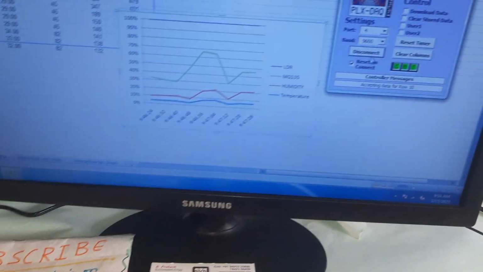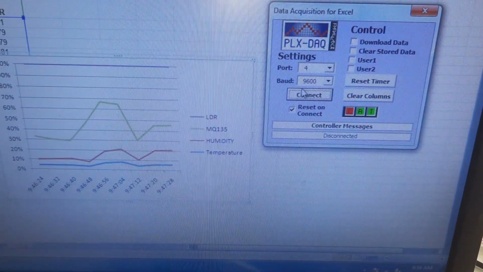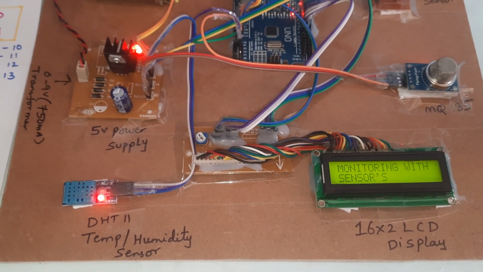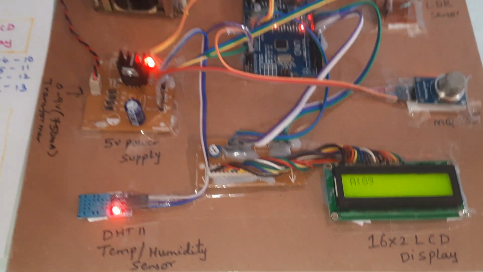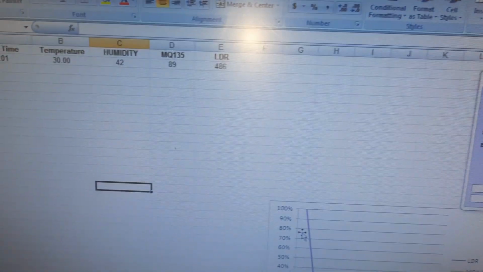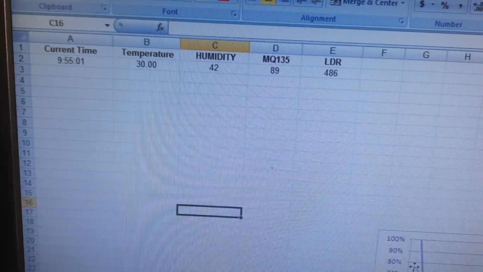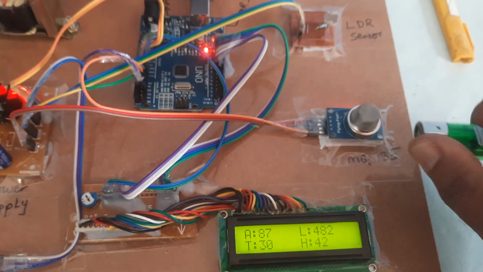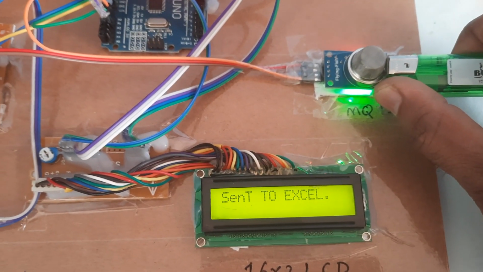Then disconnect, then connect. Real-time temperature environment monitoring system with sensors. Here the fresh data will come: time, temperature, humidity, moisture. Now I'm going to give the air quality.